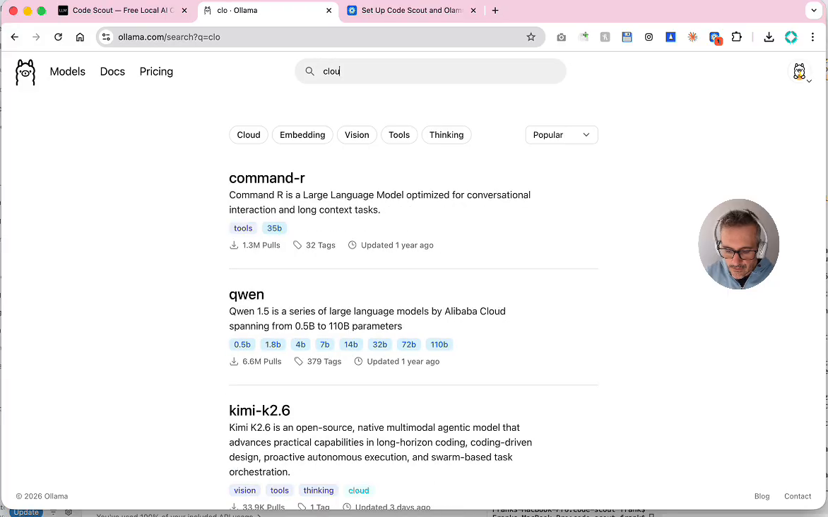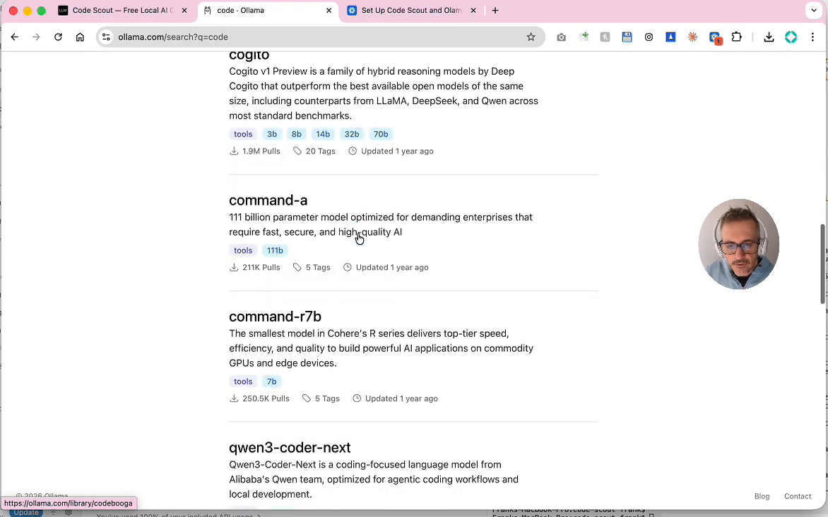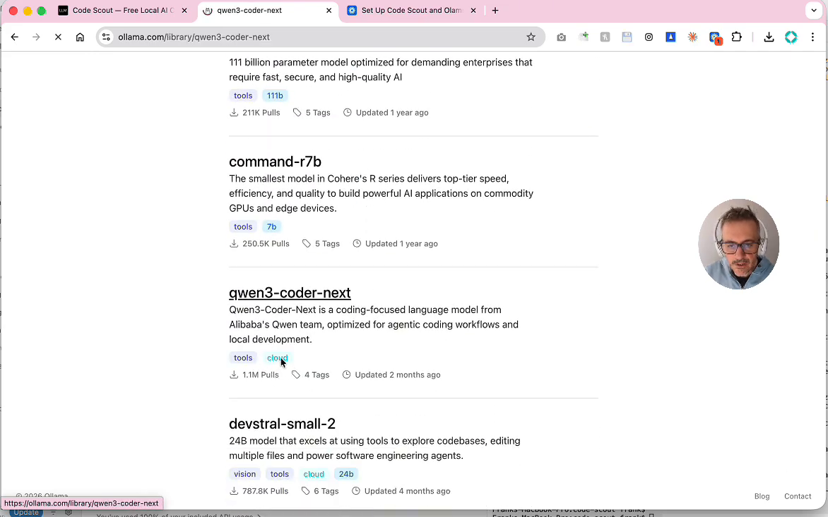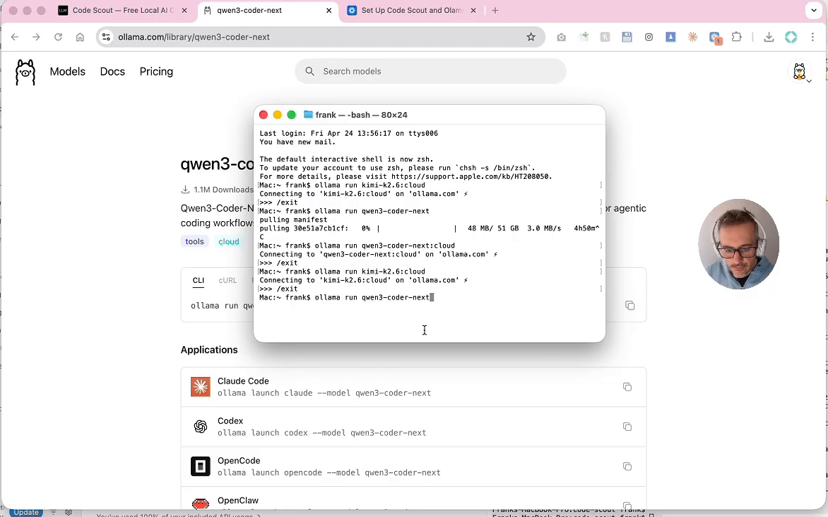All right, so I'm just going to go to the code models. And there is a really good Qwen model, which is this one, and it is a cloud model. So what we're going to do is copy it and then paste it, but we need to add cloud at the end because otherwise it will try to install Qwen 3 Coder on my Mac, and I don't want that. All right, so let's enter it and then exit. All right, so we have Ollama now with two different models installed on my machine.